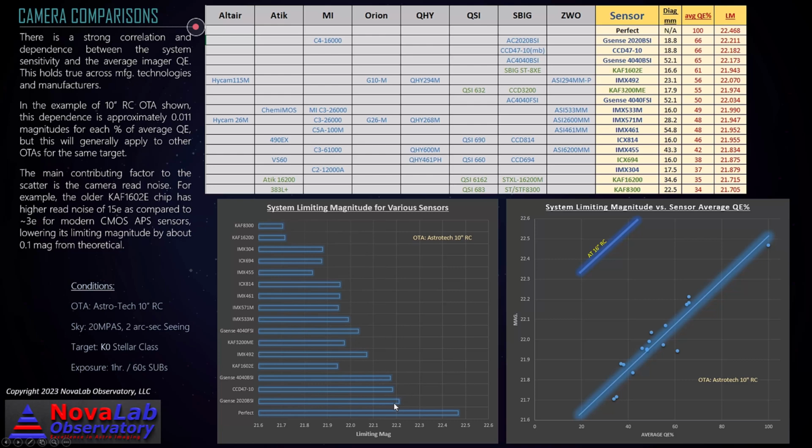And if you notice, as you decrease the quantum efficiency, the limiting magnitude drops off also. So you can plot it, and you can find out that as I increase the quantum efficiency, there's a general line that these things can be fitted on. And the slope of this line is about 0.011, in other words, 11 millimagnitudes per percent of quantum efficiency.